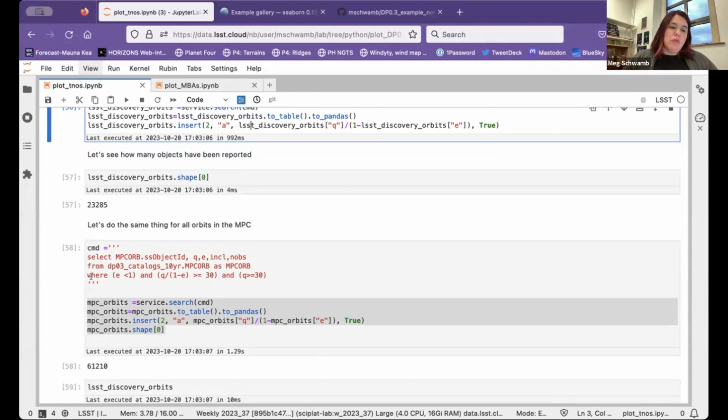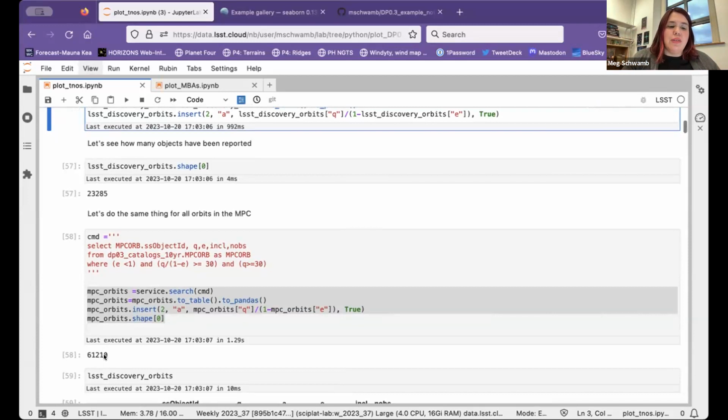Part of what was confusing for me, which I learned after reading the documentation and then being reminded, but didn't quite get when reading it, was that the MPC orb table is a truth table in the sense of it's everything that was simulated. I thought it was a truth table of all the orbits for the things we inputted that you detected, but it's actually everything in the simulation. So you'll notice it's huge.